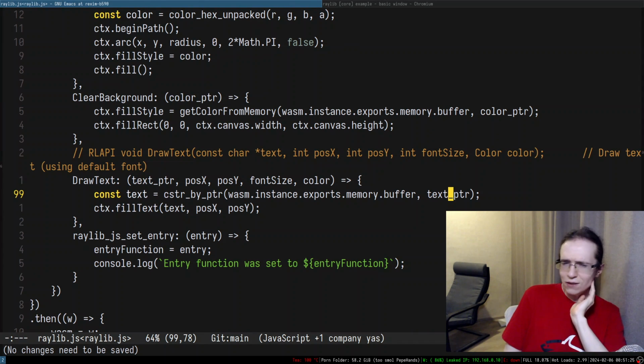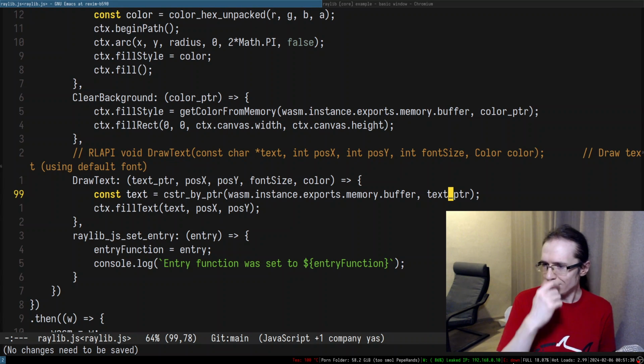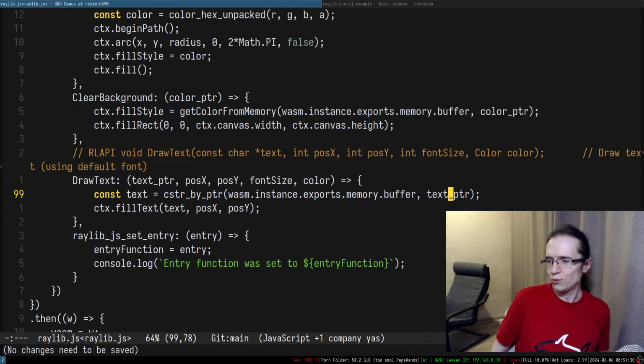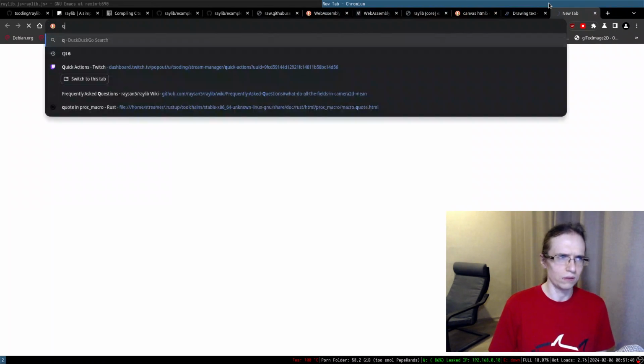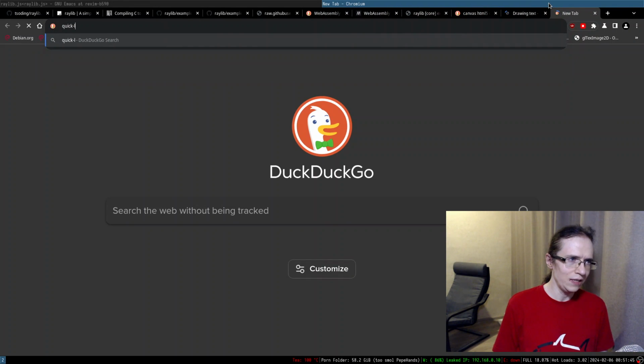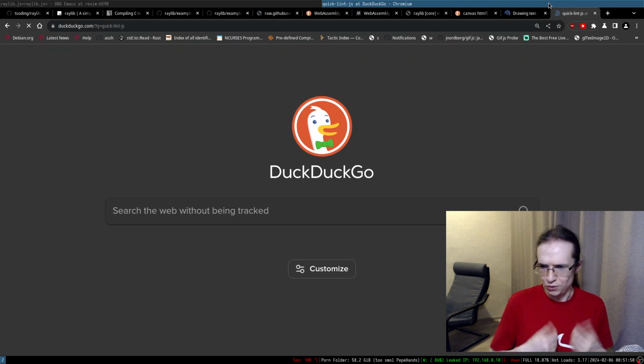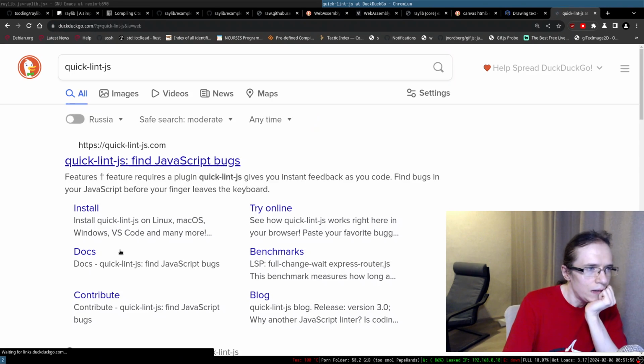Wait, isn't Strager working on some sort of a JavaScript linter in C++? Wait, how is it called? Does anybody know? Do we have any Strager viewers in here? What's the name of the thing he's developing? Maybe we should try it. It is ESLint, QuickLint.js. Let's actually take a look at this. Is it checking types or something? QuickLint.js. Because I saw that it's super fast because it's implemented in a native language. Right, QuickLint.js, find JavaScript bugs.